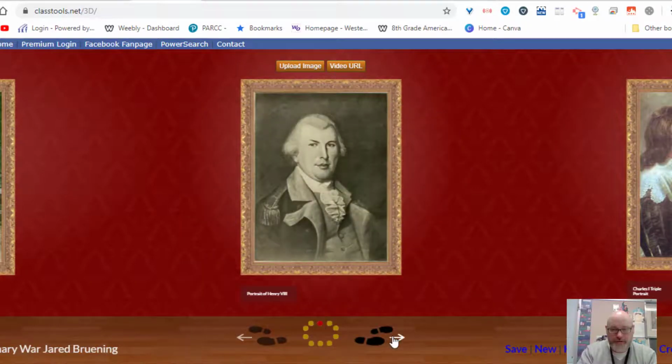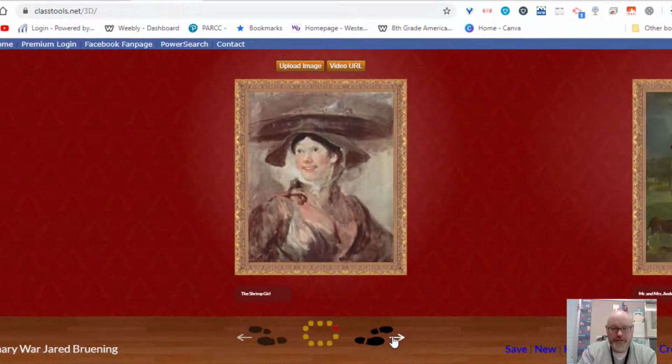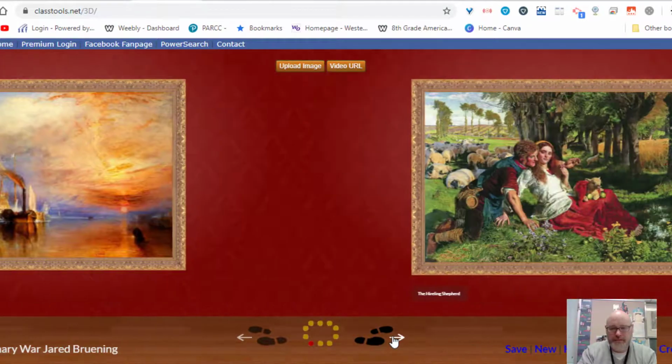The cool thing is, of course, you can just keep having them go around the museum and keep on putting in more pictures. Here you can see it turns and takes them around different parts of this three-dimensional museum.